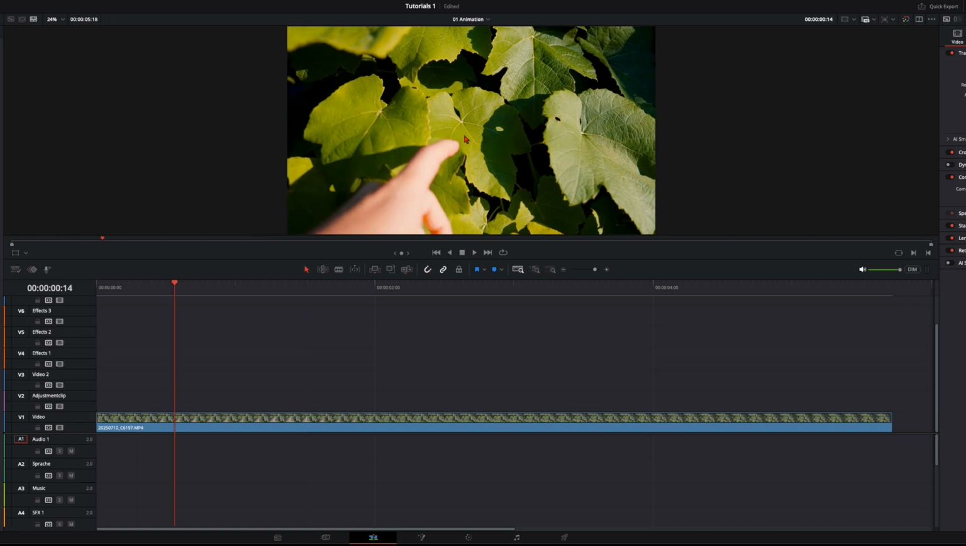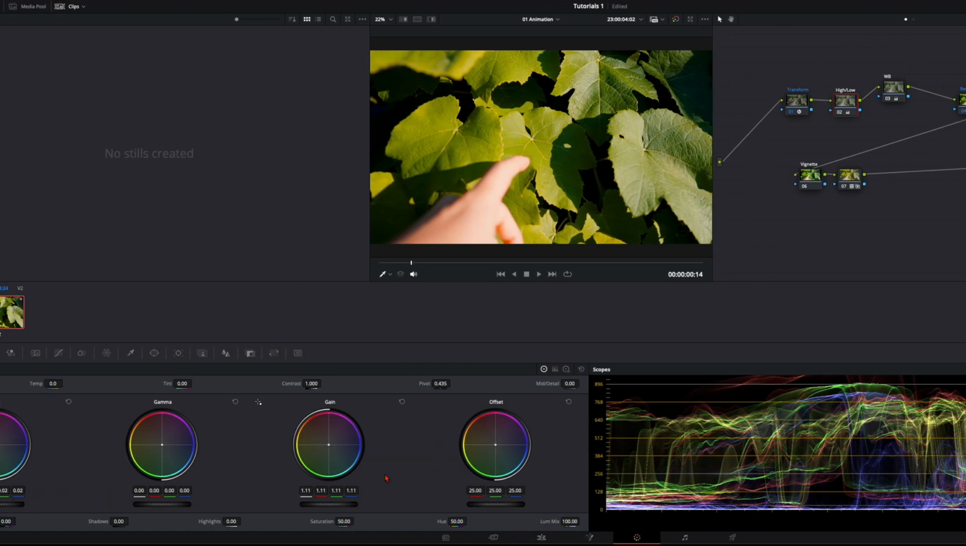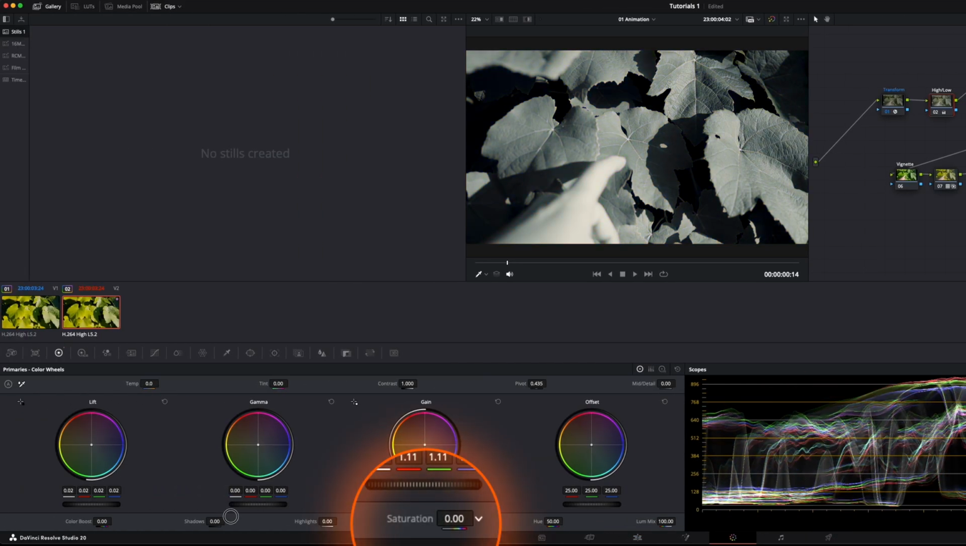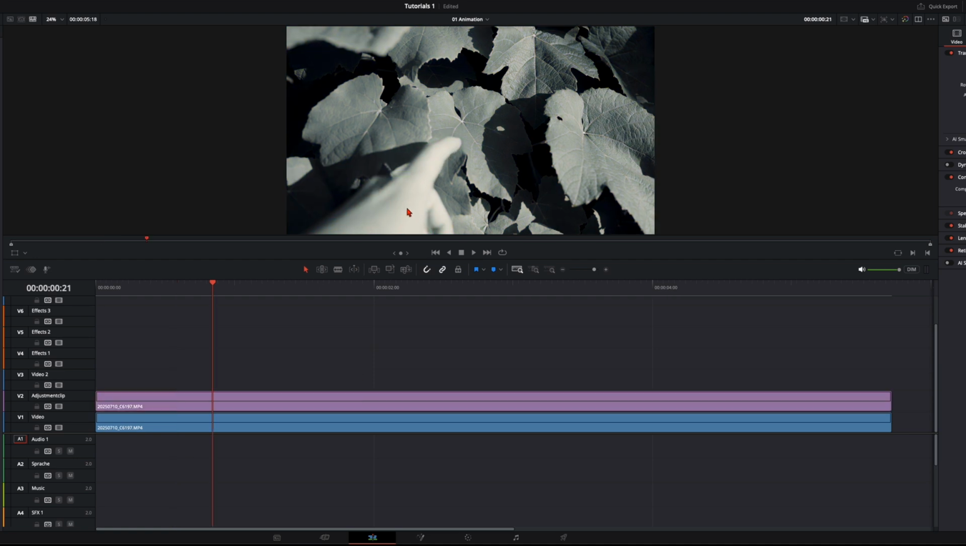Make sure that your clip is already color graded and then just duplicate it one layer above. And then jump with the second one into the color page and then simply turn the saturation all the way down to zero. So we have two clips here. This one is the black and white and the colored one. Later we're gonna mask out here the hand.